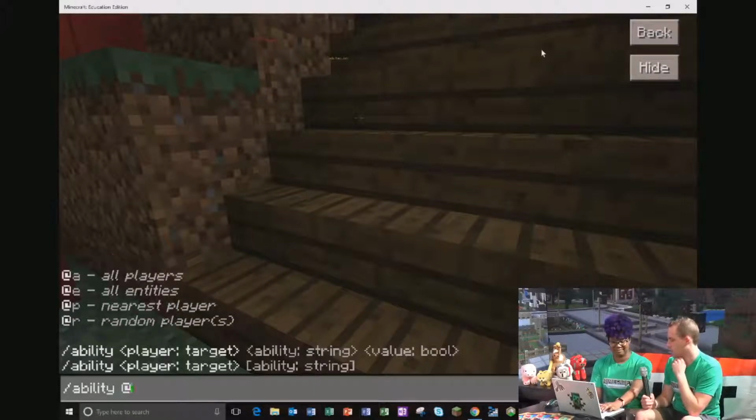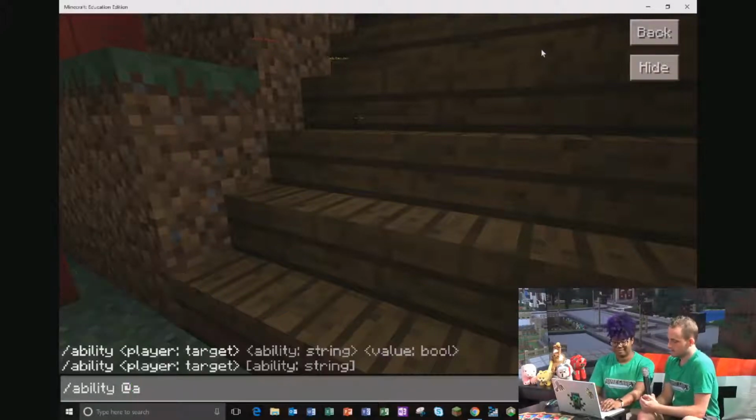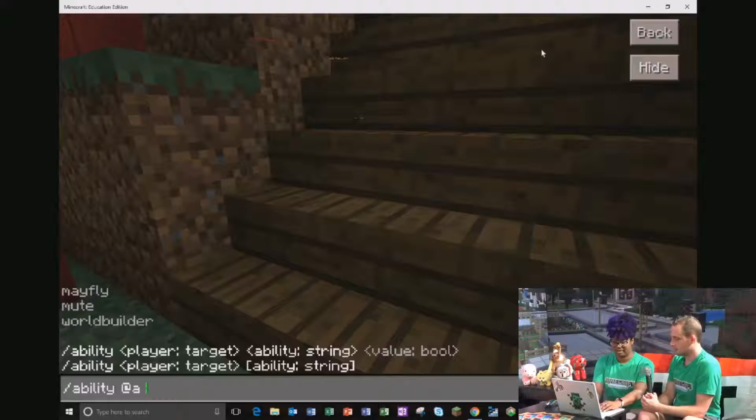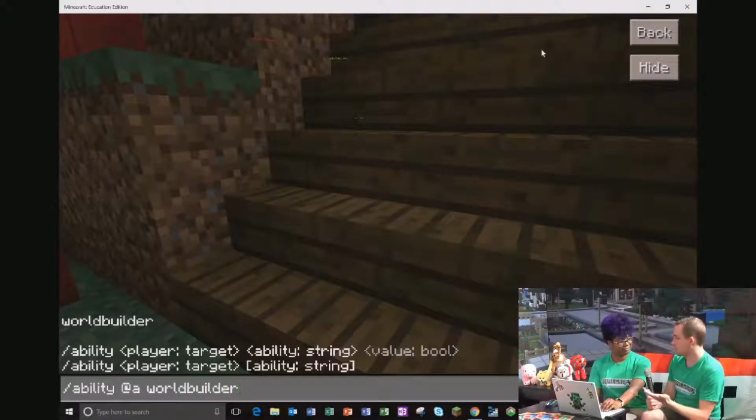So you could actually put that person's name in, and then you could type in world builder. So let's go ahead and try it real quick so we can show people at home. Sure. So type in just @A is fine. Hit space, and type in world builder. So there you go. So if you want to do it for yourself, it's /WB to toggle on and off.